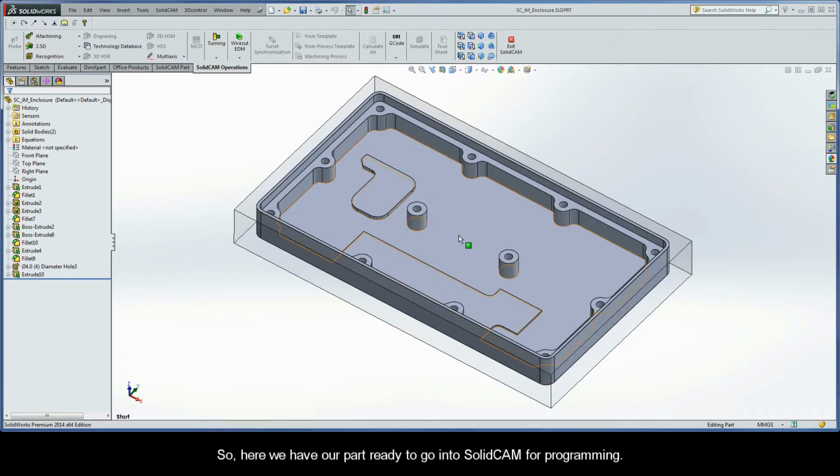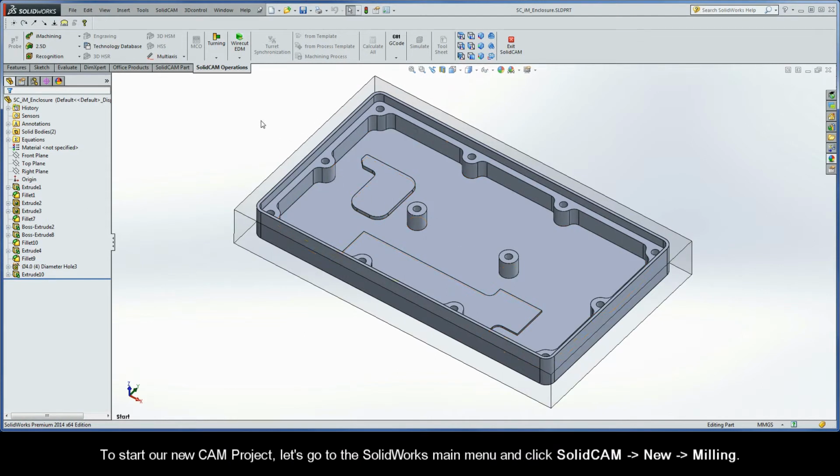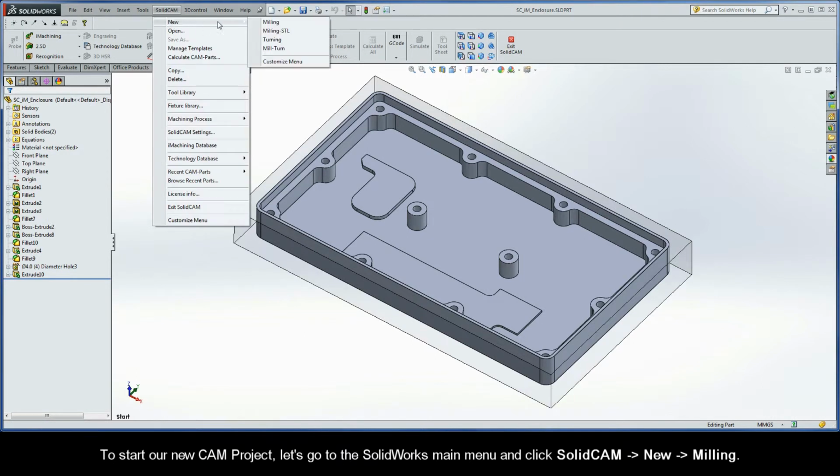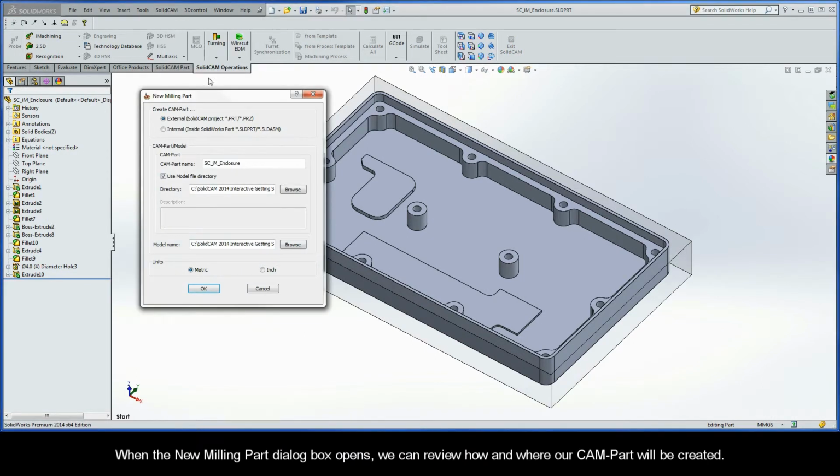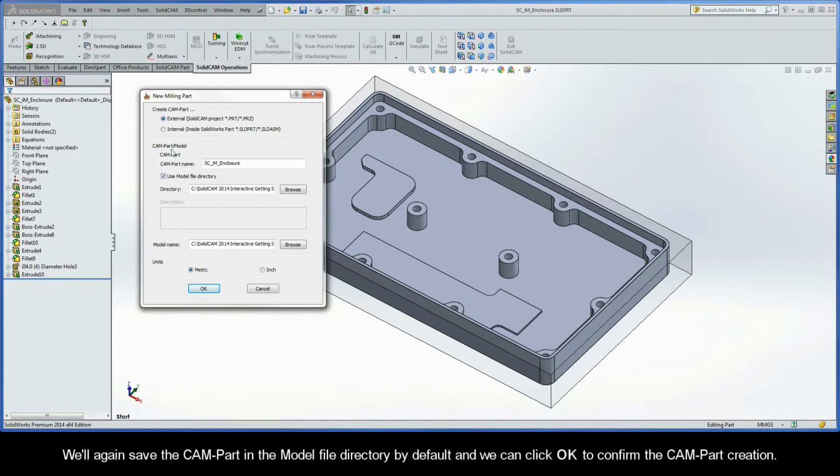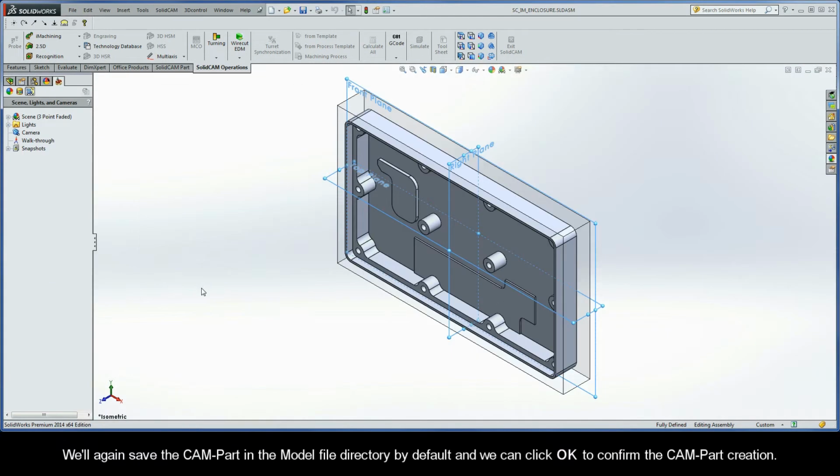All right, so here we have our part ready to go into SolidCAM for programming. To start our new CAM project, let's go to the SolidWorks main menu and click SolidCAM, New, Milling. When the New Milling Part dialog box opens, we can review how and where our CAM part will be created. Based on our CAM settings defaults that we selected in the previous exercise, we will create the CAM part via the external mode. We'll again save the CAM part in the model file directory by default, and we can click OK to confirm the CAM part definition.